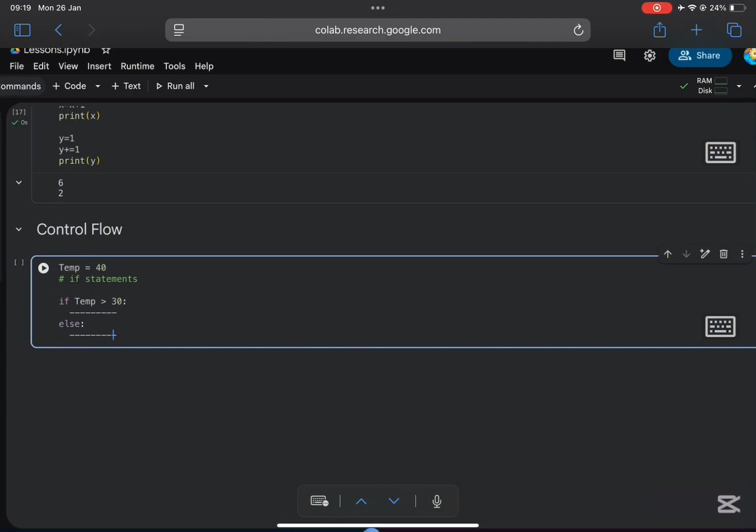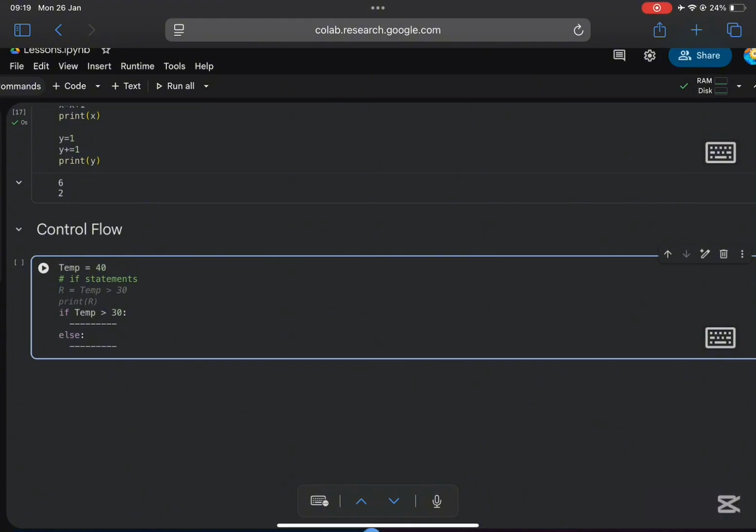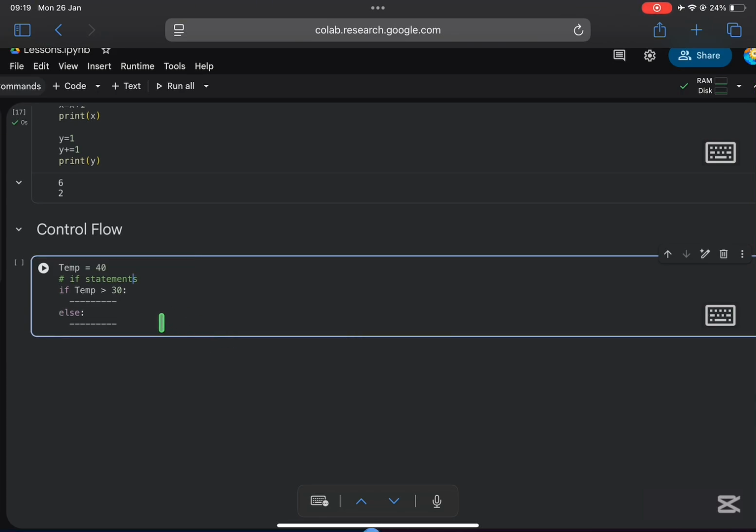So if a condition is met, we should do something. Otherwise, do this instead. This is what if else statements mean, right? So over here, what do we want to do if this is above 30? I'm just going to keep it simple. I want us to write the condition that we have here now.